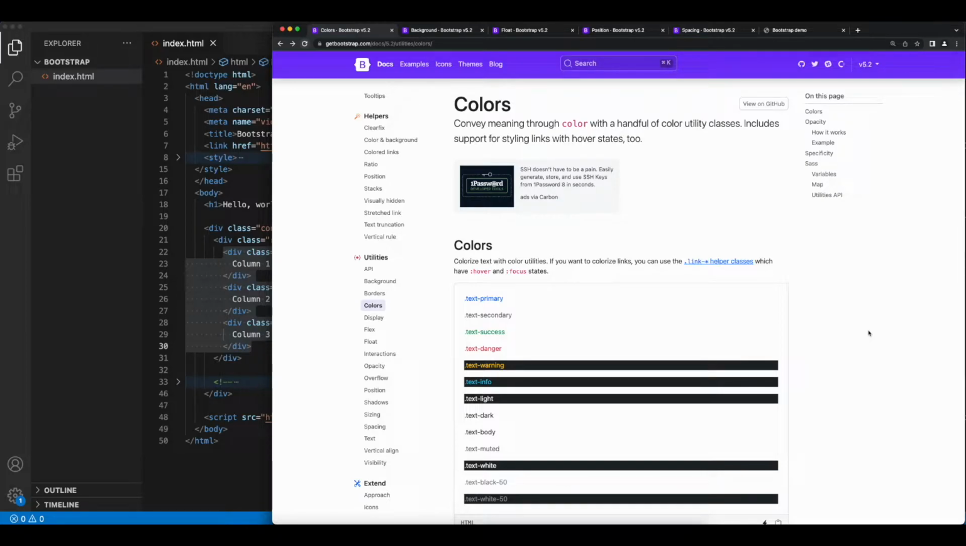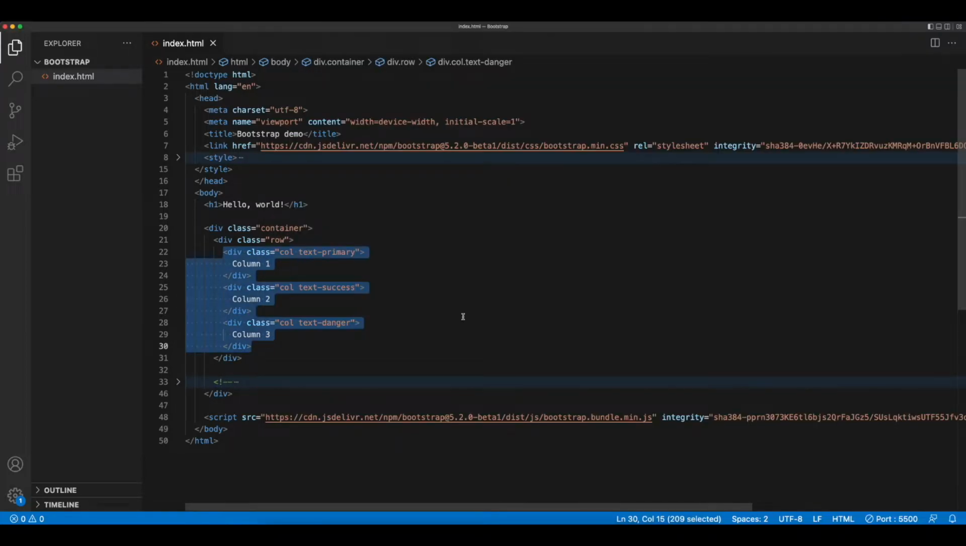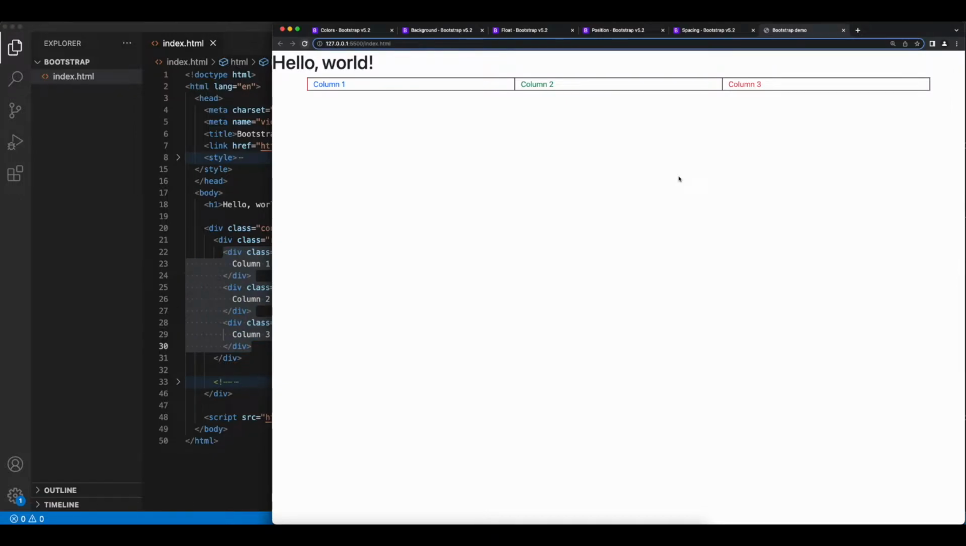For example, going back to the code, I've applied the three aforementioned color classes to these three divs. Looking at this page in the browser, we see the color of the text in the divs is now displayed using the corresponding Bootstrap color class.